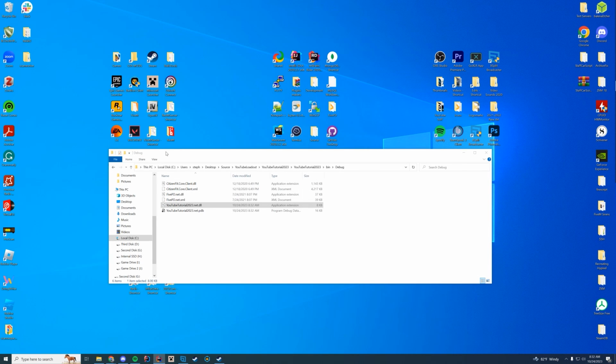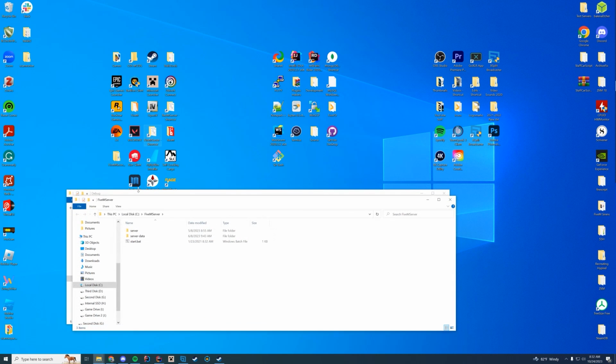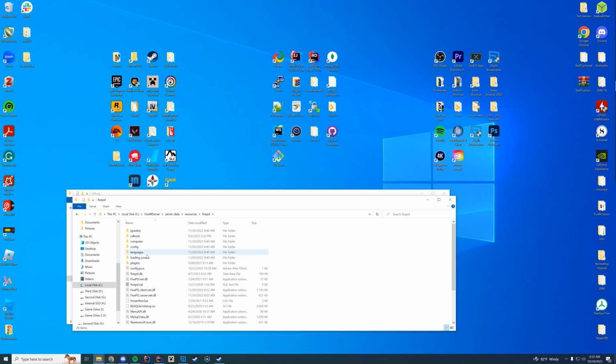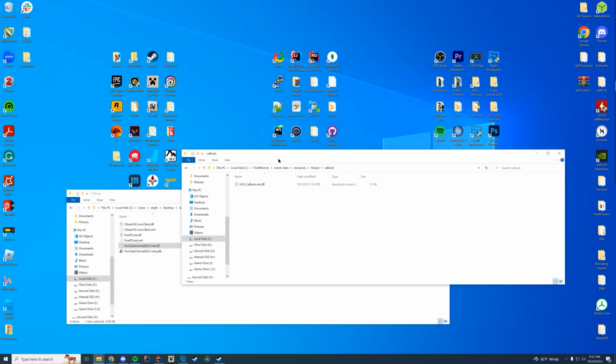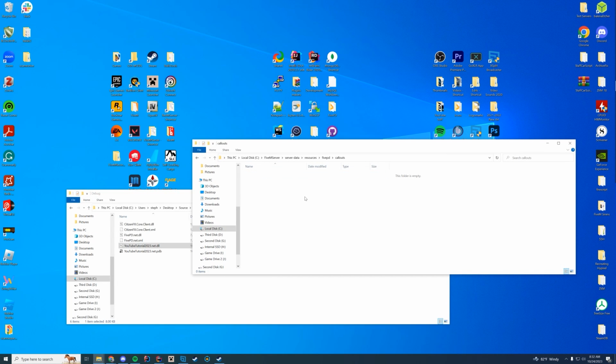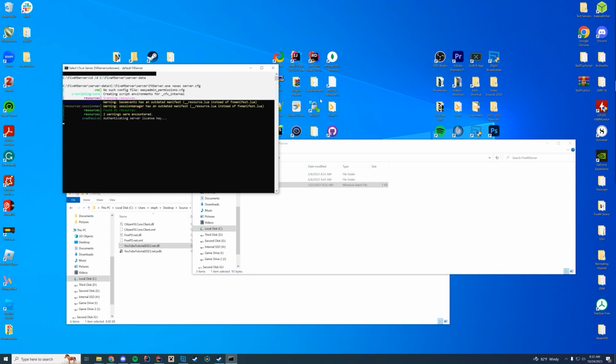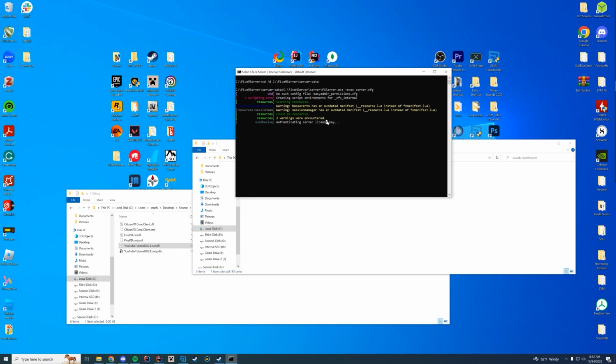So let's go ahead and go into our FiveM server. If we go into our server data, resources, find FivePD, and go into callouts, you can delete whatever callouts you have in here, or you can keep the ones you want if you just want to test those, and you can paste in that file. Once you paste in this file, all you have to do is start up your FiveM server, join, and we can test it out. So let's go ahead and start up our FiveM server.